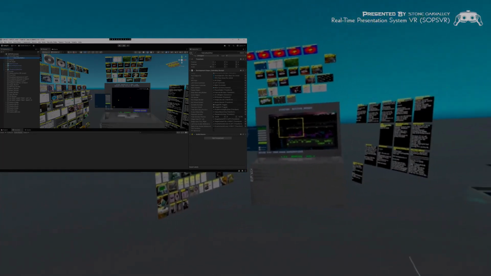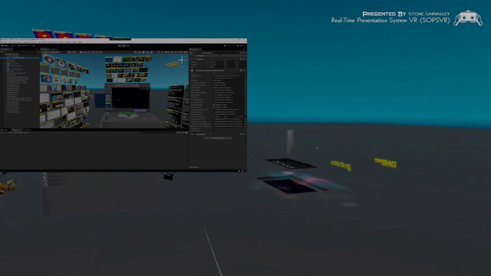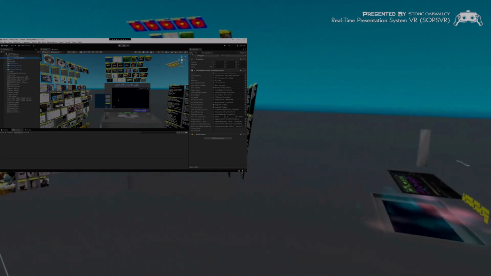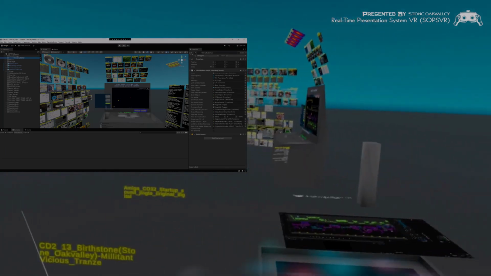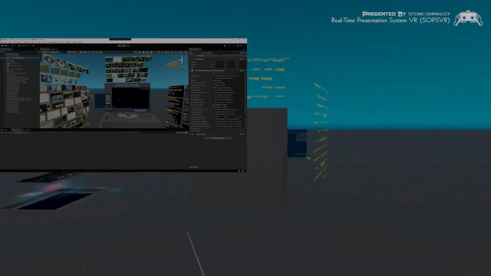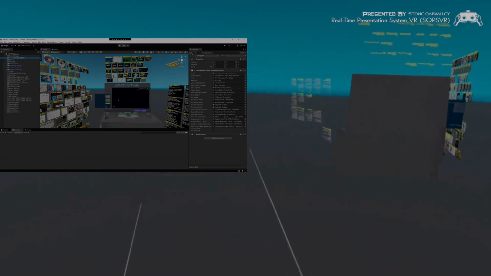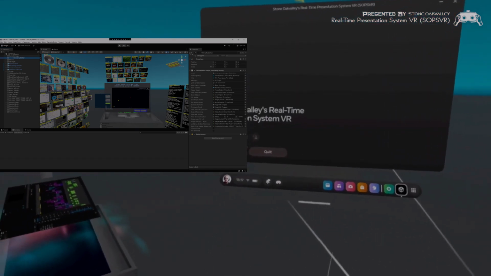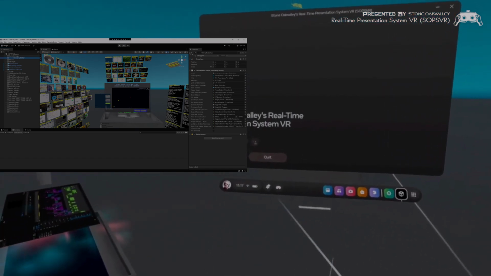And that was a little quick tour of how this movie was edited, kind of behind the scenes. Yeah, looks pretty much the same. All right, so that was it.